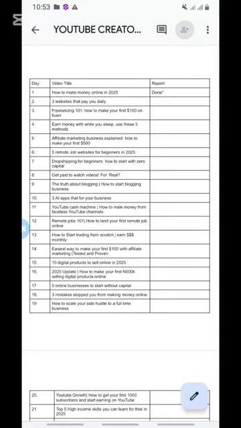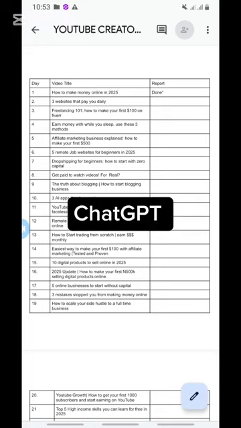Now you might be asking, one question on your mind is, how do you create this content calendar? How do you come up with something like this? Just wait for a moment, I will show you how to do it. The way we do this is very simple. We are going to be using ChatGPT. Are you getting it now?